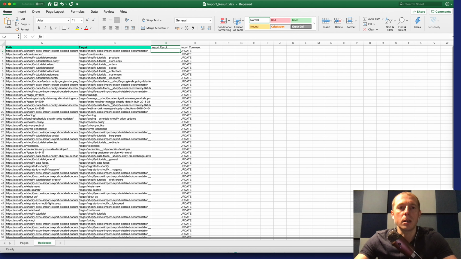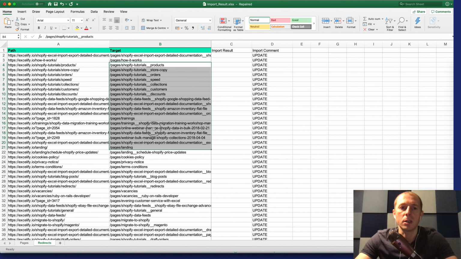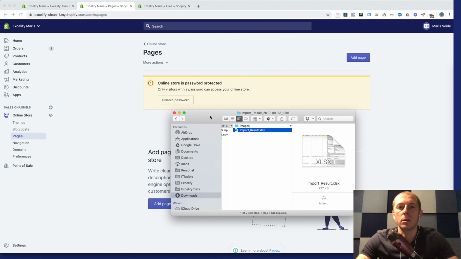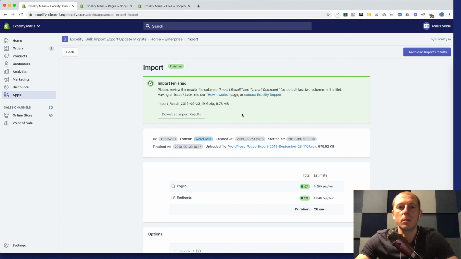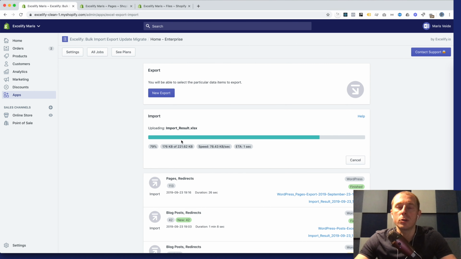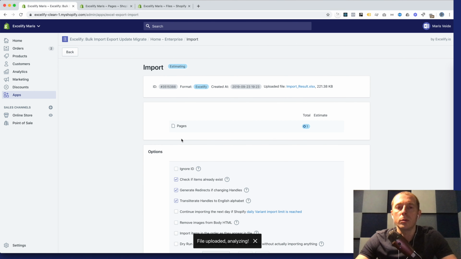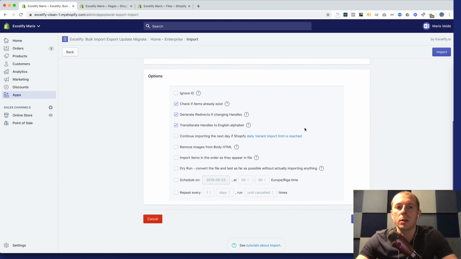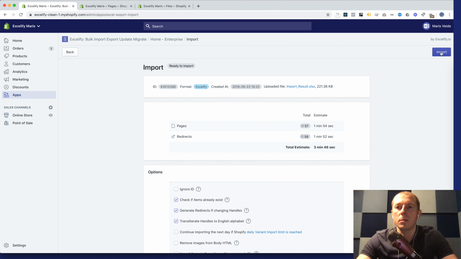Alright, and the same thing about the redirects. Each page URL gets redirected to its new page handle and to the specific path where this page will exist in Shopify. So without changing anything, we'll just import. In this case, I'll import this same import results file, which is already converted to the Excelify format, so that we don't have to download those images again. Then don't click dry run this time, just press import, and it should start importing the pages.